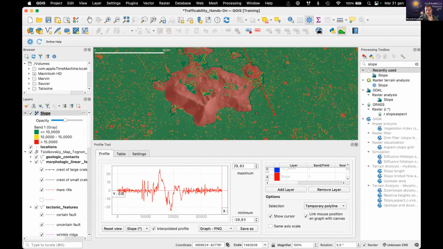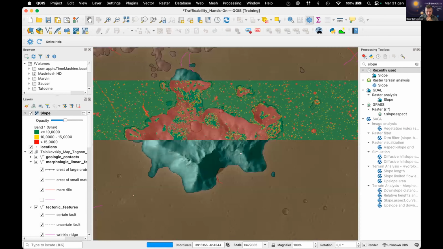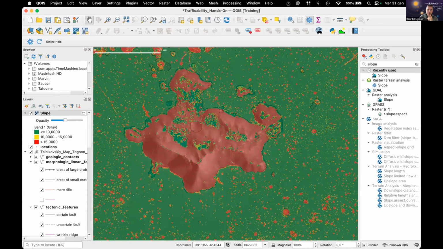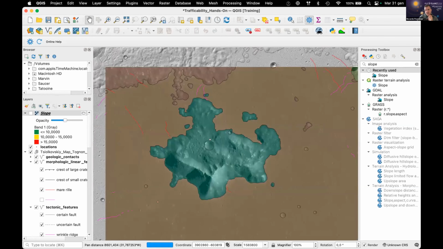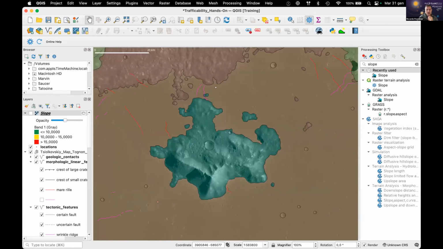We can do also other things. For example, we can color code our profile according to our geologic map that Gloria created for us. To do this, we need to use the other tool, the Cuprof tool. By the way, are there any questions or things I need to repeat?